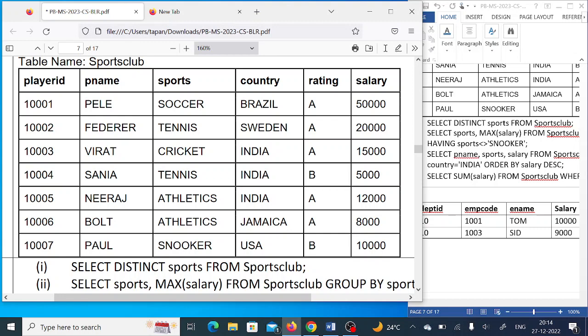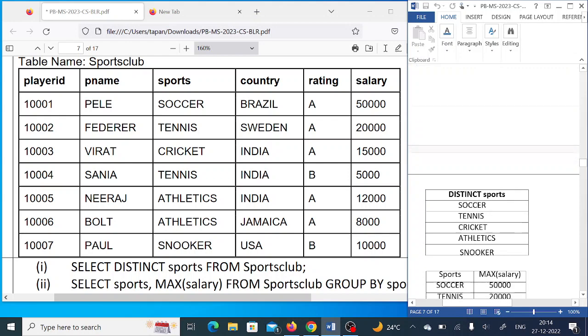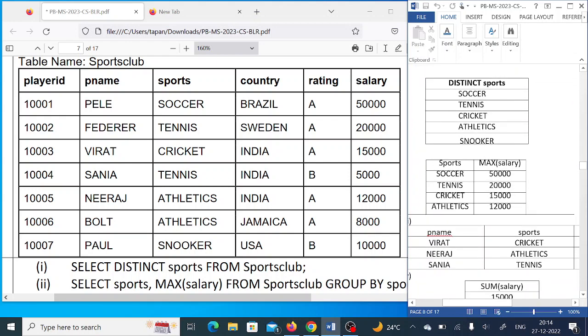So, here the output under distinct sports will be soccer, tennis, cricket, athletics and snooker. You can see the output here. This is the output, distinct sports. On the right hand side you can see the output. So, under distinct sport you will have soccer, tennis, cricket, athletics and snooker.